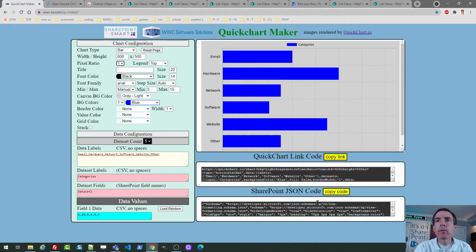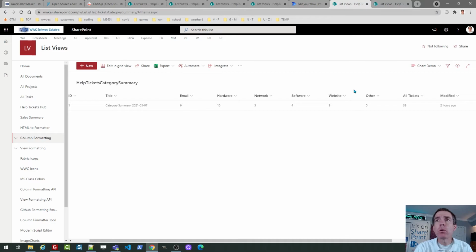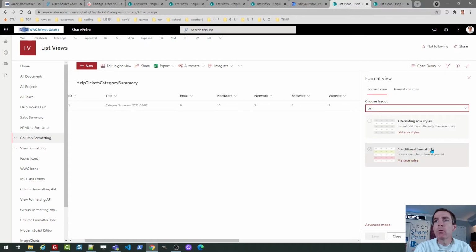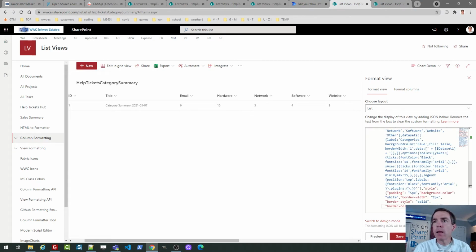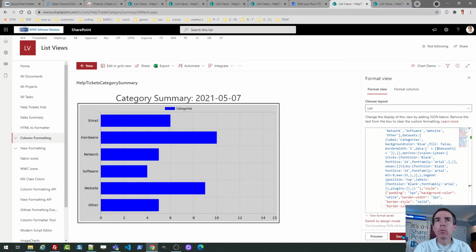All I have to do is hit the second button here, SharePoint JSON code. I'm going to do copy code. Okay, and then I'm going to come over here and do Format Current View. Click on Advanced Mode. Sorry, it's a little hidden behind my box there. Okay, I'm just going to replace that and hit Save. Just like that, our chart's in there.